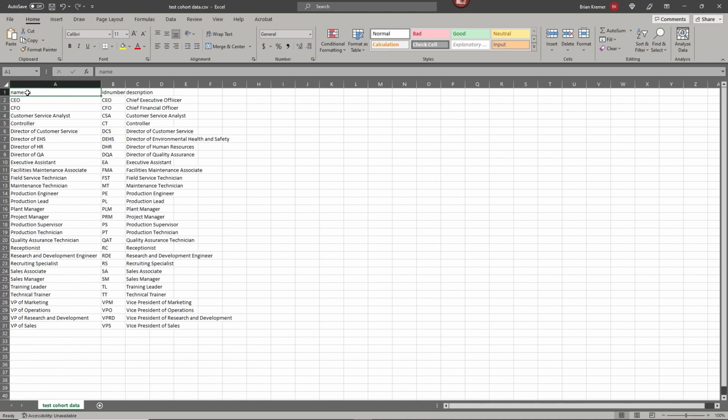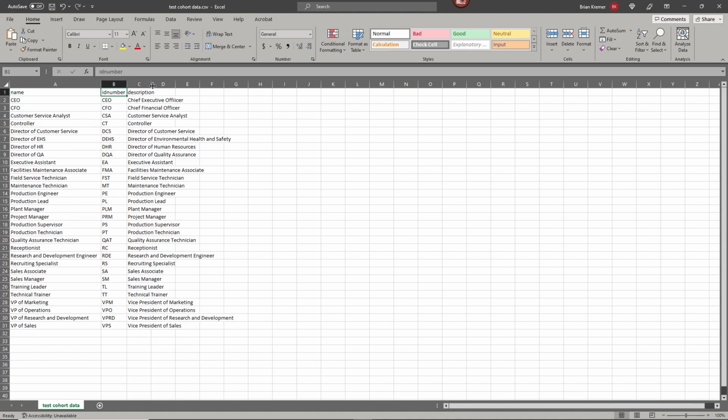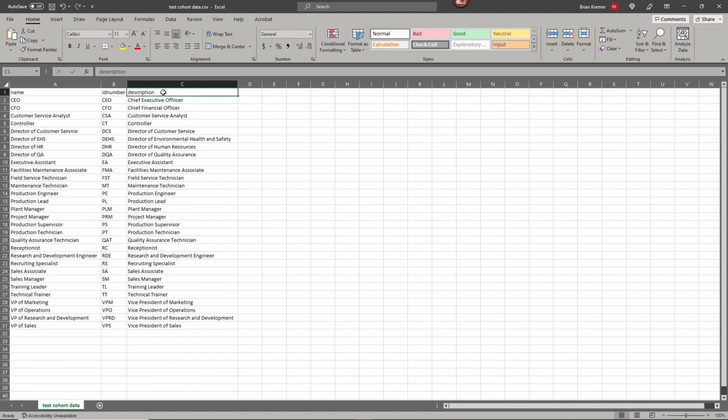Name, all lowercase, ID number, all one word, all lowercase, and description, also all lowercase. These column headers need to be spelled just like that. These are the cohort names. These are the IDs for the cohorts, and we'll use these IDs when we do the user update, and that will allow us to go ahead and put those users into these cohorts. And then in the 3rd column, we've got a description of each cohort.